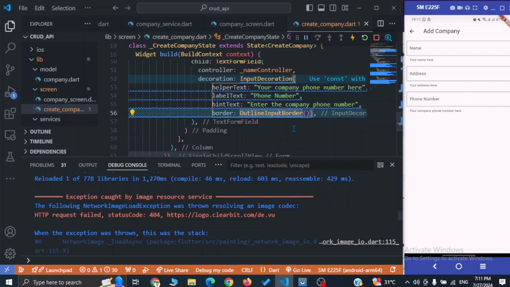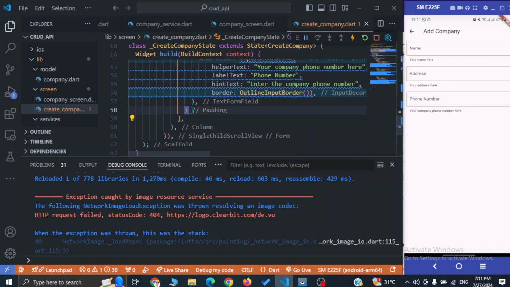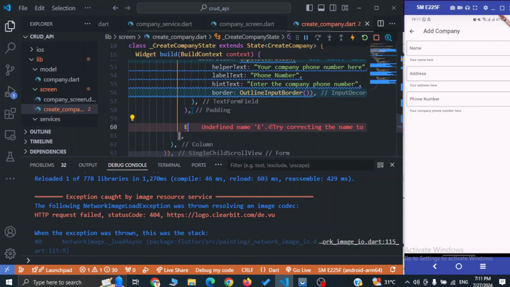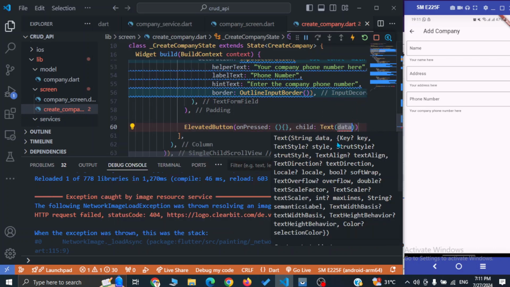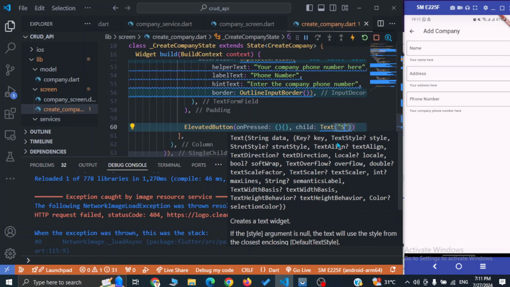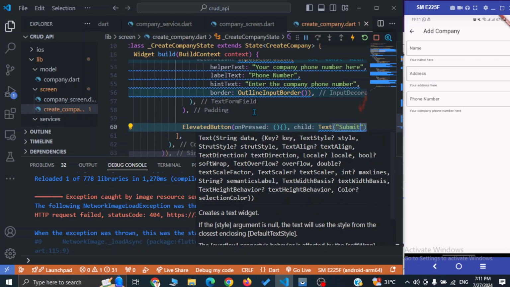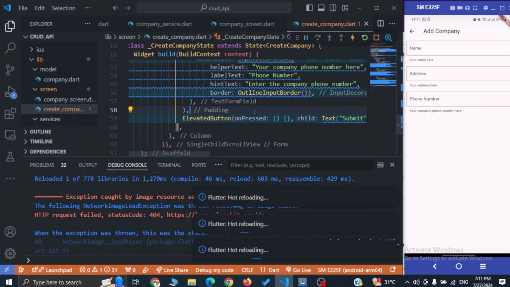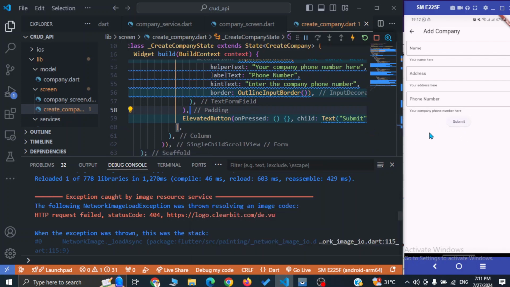Okay, let's make an elevated button to submit this form. So here I'm going to write an ElevatedButton with onPressed. Inside the child I'm going to use a Text widget and write Submit. Now you can see the submit button.